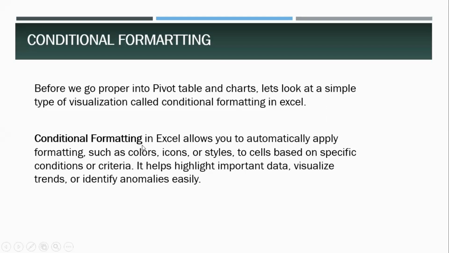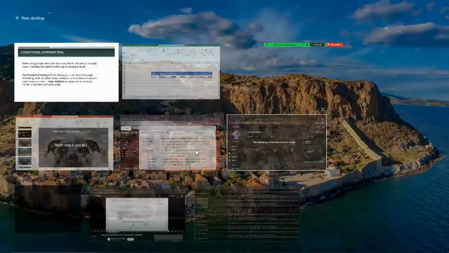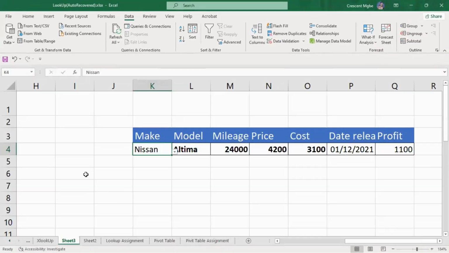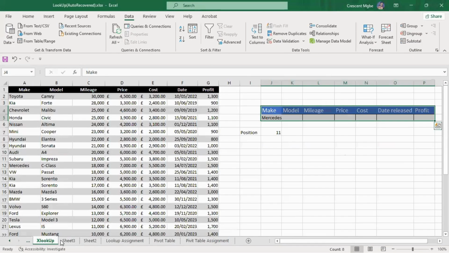Conditional formatting in Excel allows you to automatically apply formatting such as colors, icons, or styles to cells based on specific conditions or criteria. It helps highlight important data, visualize trends, or identify anomalies easily. And this is what we mean. Let's use that same table, the table that we used just now.